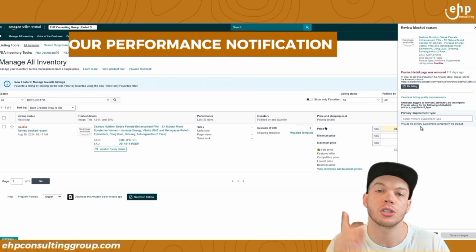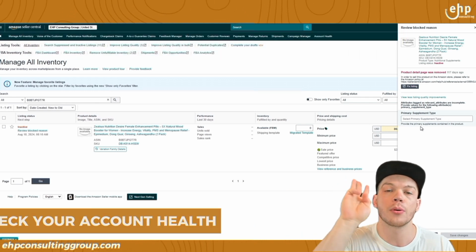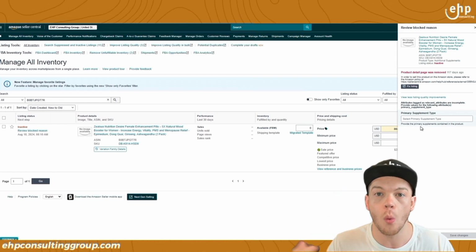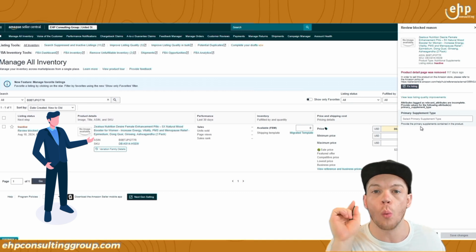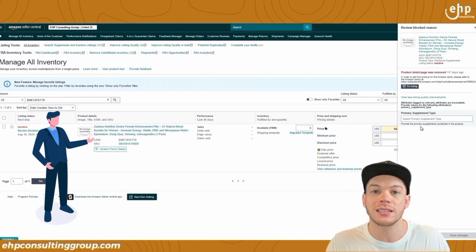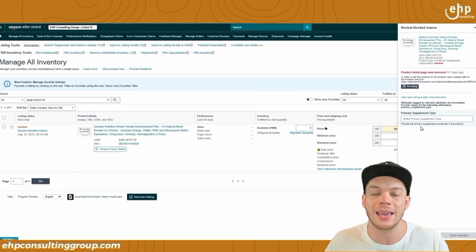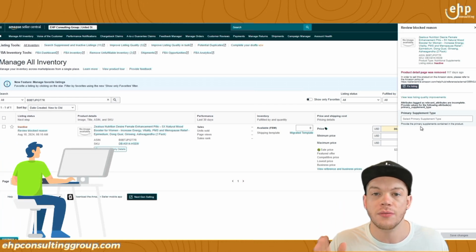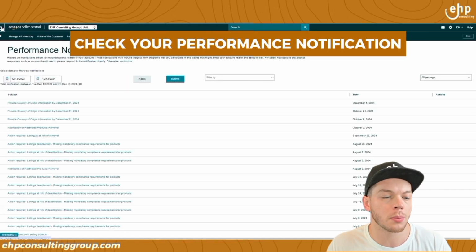So it's your time to check your performance notifications and check your account health. And then number three is to contact Amazon. So you need to figure out what caused it. You'll be surprised how many times it's one keyword that causes the listing to be shut down. And all you have to do is change one keyword on the back end and it's reinstated. Right? So you need to figure out what caused it, and sometimes only Amazon will tell you. But make sure you check your performance notifications.